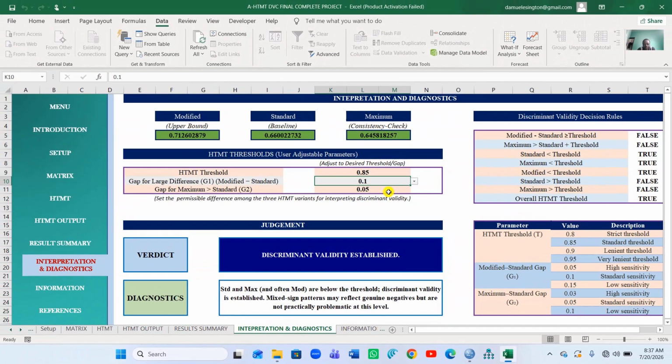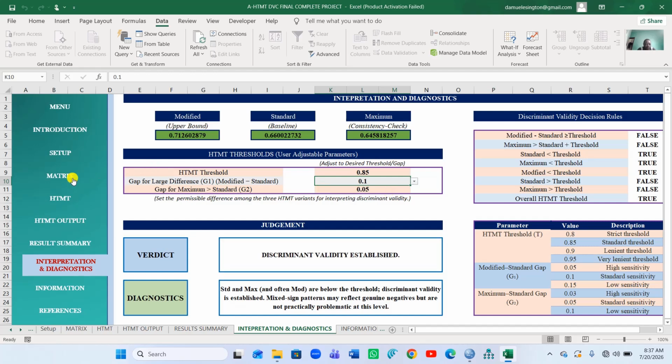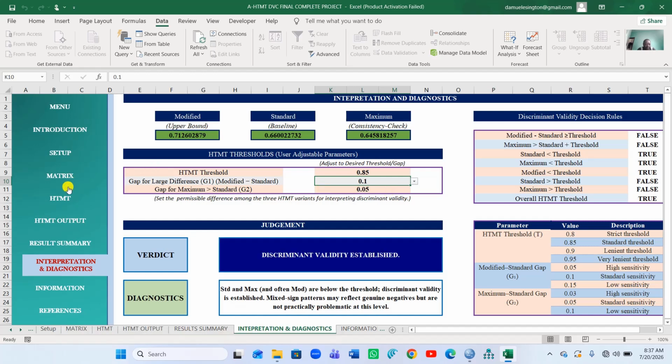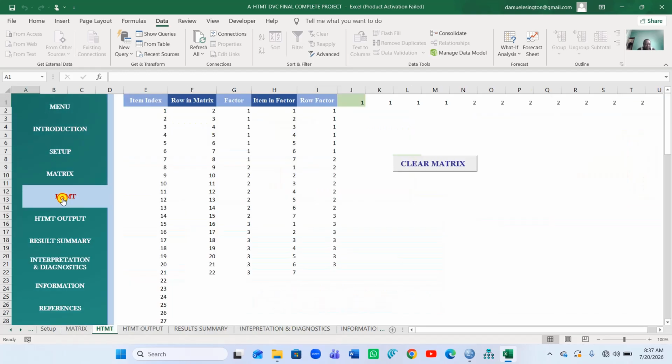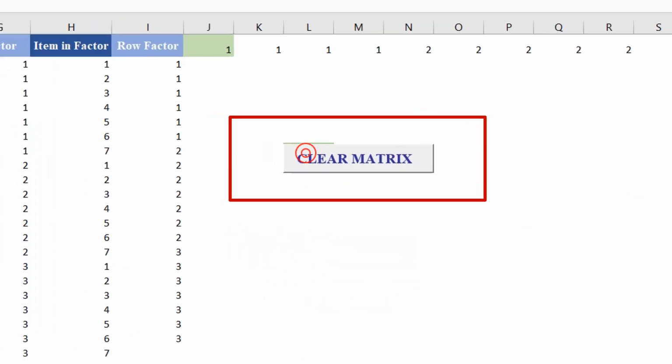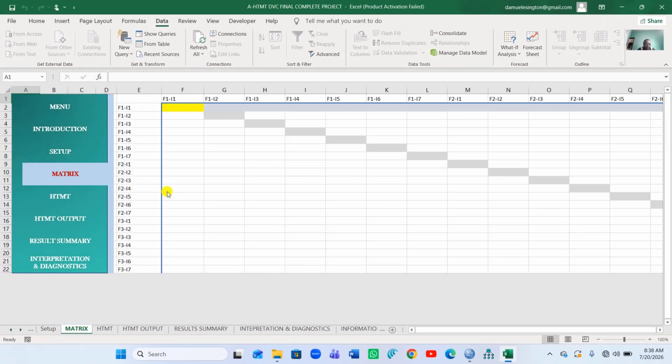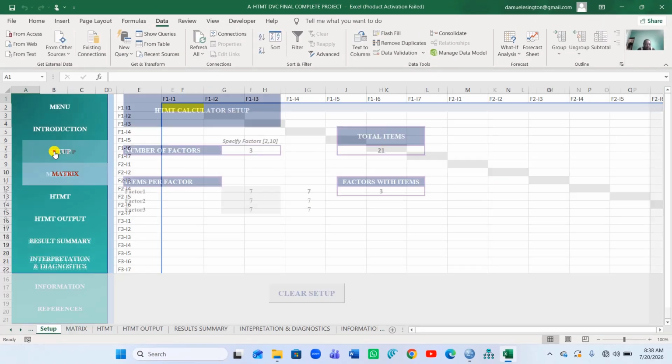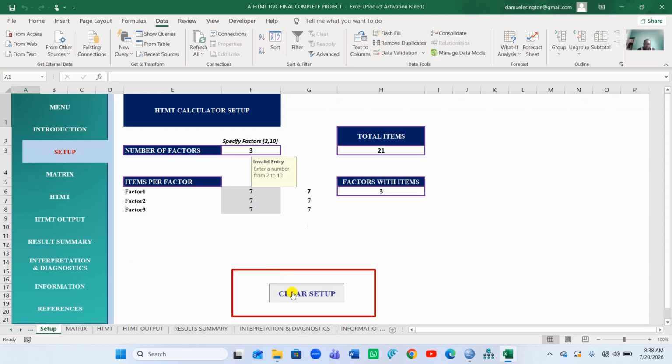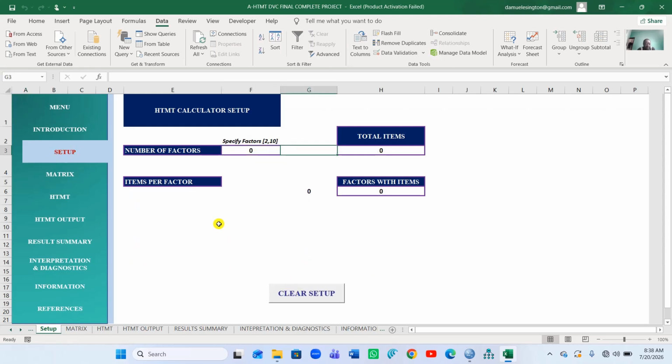The application is quite easy to use, and when you are done, you can come to the HTMT sheet and clear the matrix page. So you see the matrix sheet has been cleared. After that, move to the setup sheet and clear the setup, and your application is back to its normal state. So this application is quite easy to use.